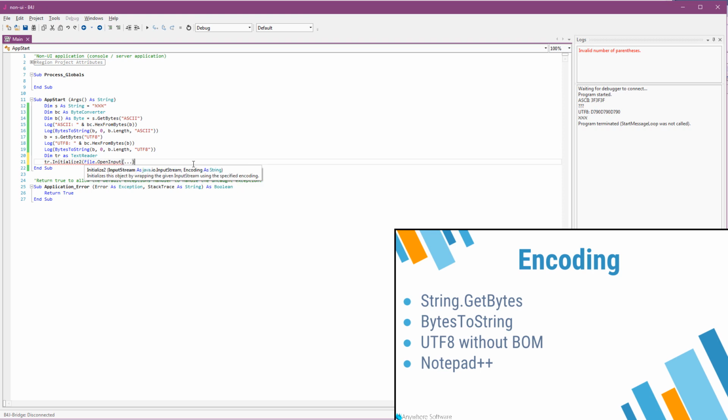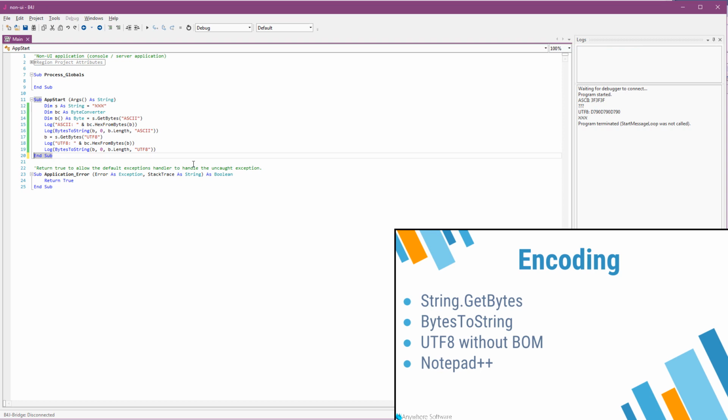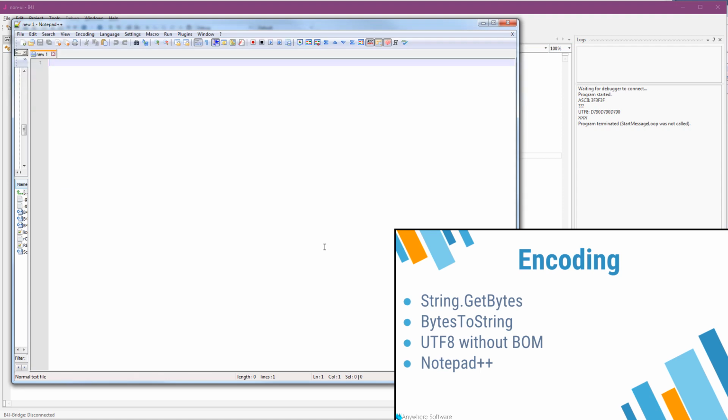Now here we will open the file and enter the non-standard encoding. As a programmer to a programmer, I recommend you to never use Windows Notepad when you work with text files. You should use a decent text editor. I highly recommend Notepad++.